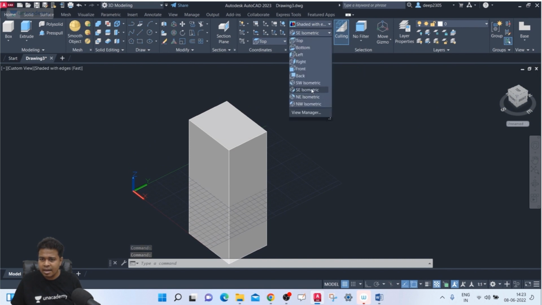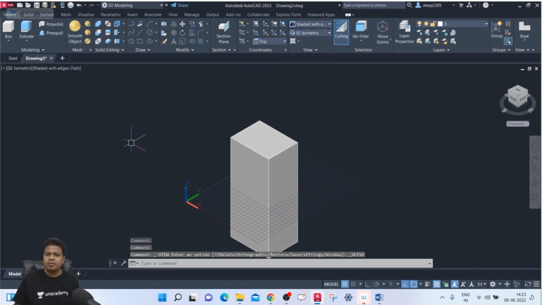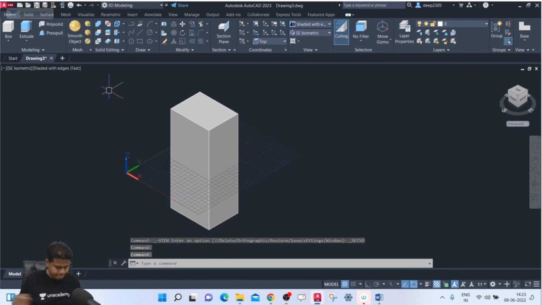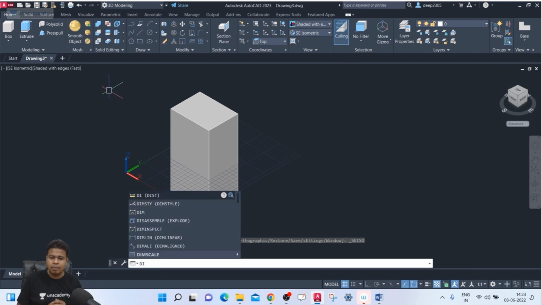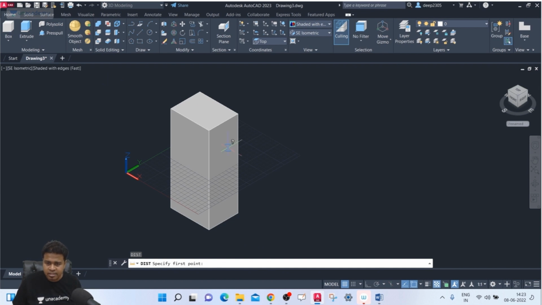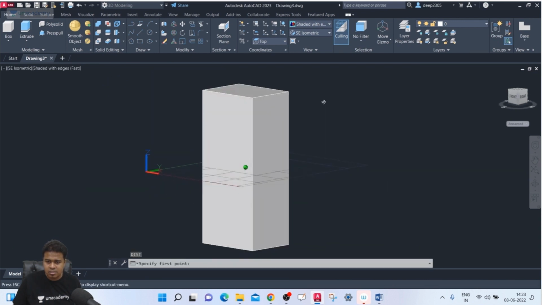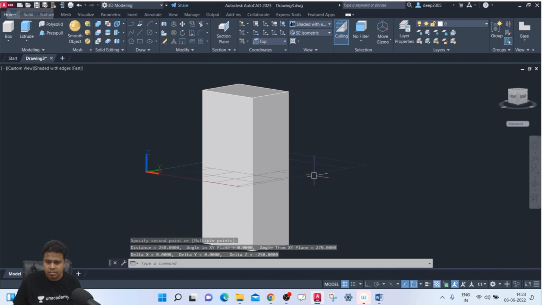SE isometric. Okay, SE isometric, that is southeast isometric. Go to command distance DI, enter. You can measure. See how much it is from here to here. From here to here. See how much it is showing? 250 because I gave a height of 250. Okay. Now go to SE isometric again.